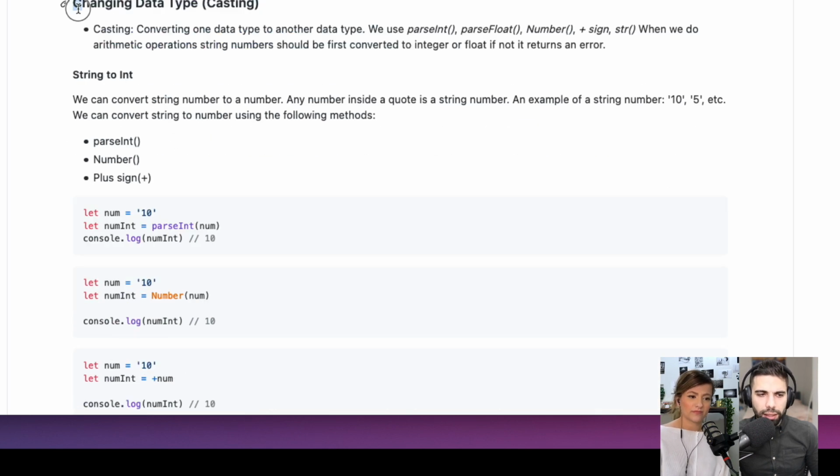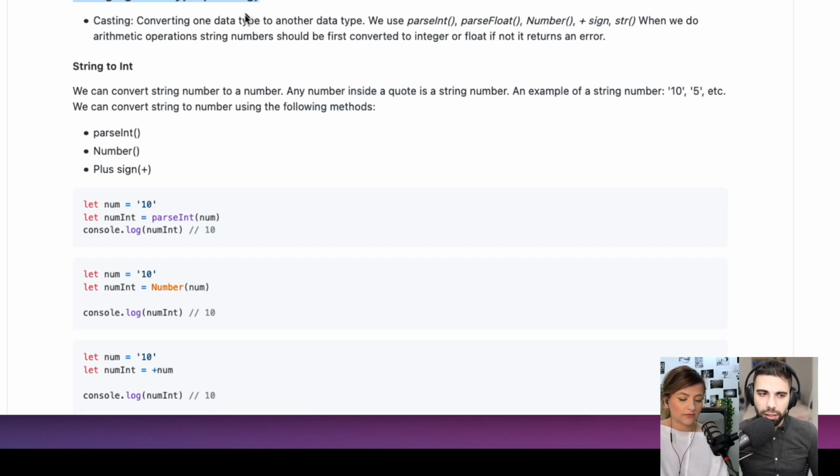Now casting. Casting is just like converting one type to another. So say you have an integer. No, you have a decimal or float. And then you want to convert it to an integer. You could do that. Oh, with cast. Yeah, this is called casting.